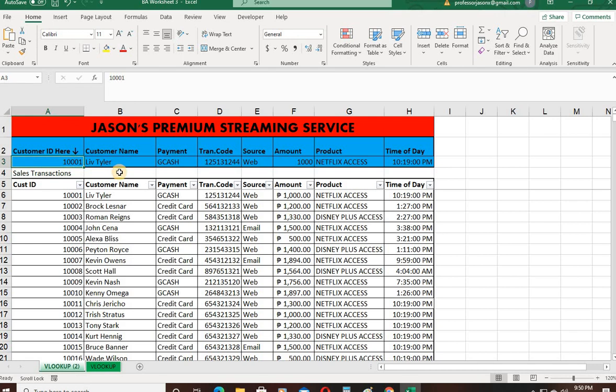What if you have a customer? Imagine you are in a store and then someone inquired, I would like to get the information for my past transaction. And then you ask, "Okay, what's your customer number?" They tell you, "Okay, my customer number is 1013." So you type 1013, and then you press enter. Okay, I'm speaking to Tony Stark. Your last order was on 10:19 p.m. yesterday. You used the credit card for 1,200 pesos. You ordered the Netflix access online.